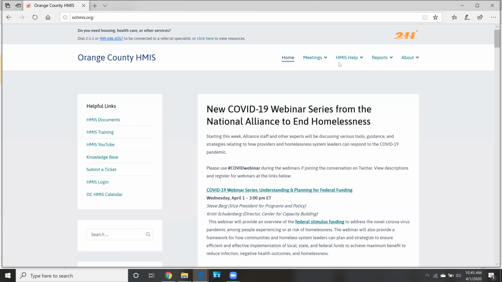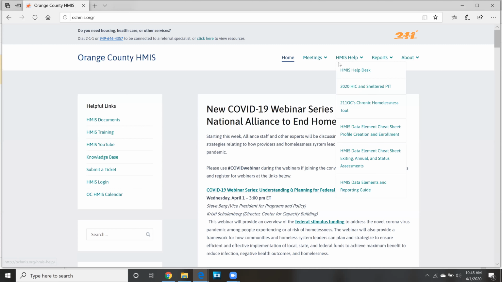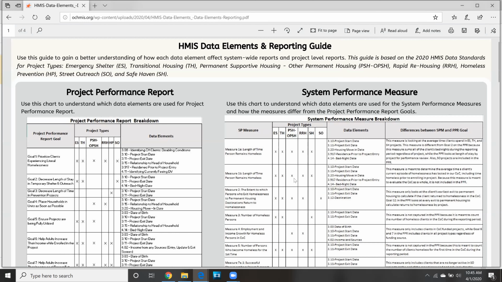I know it's been a while since we last gave you all a new guide, but we've been working on this one for quite some time. We just posted this guide, the one that you just saw. You can access it by going to the HMIS Help dropdown; it's going to be the last one on that list, the HMIS Data Elements and Reporting Guide. You can use this guide to gain a better understanding of how each data element affects system-wide reports and project-level reports. This guide is based on the 2020 HMIS data standards, and as you just saw, it can be found on our website.